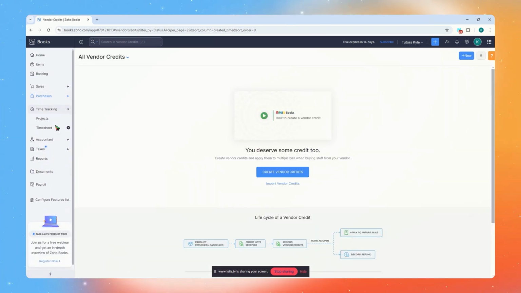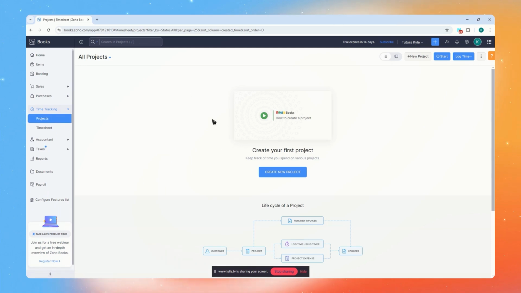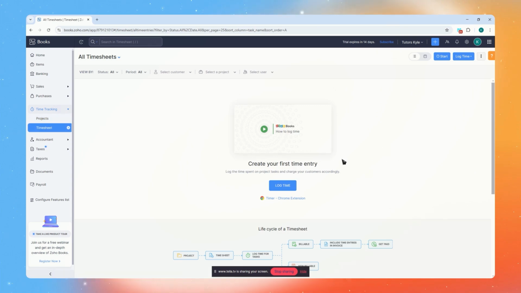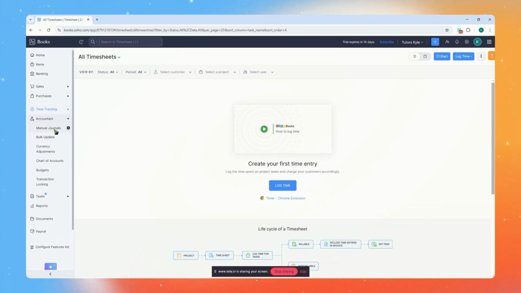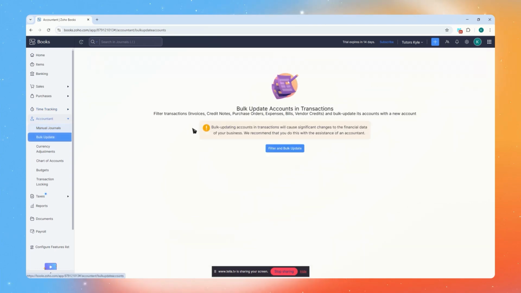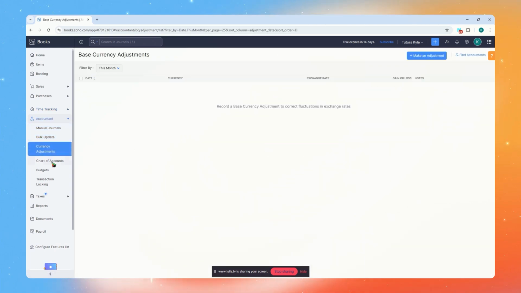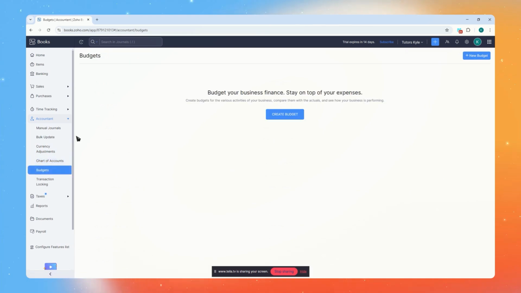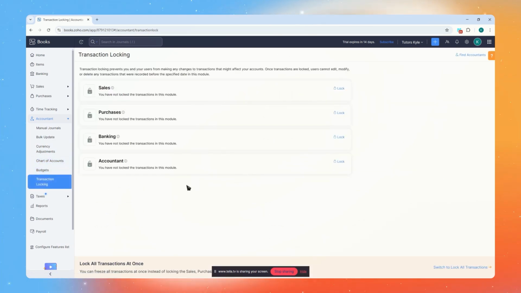And then here in the time tracking is where you can track your projects. So you can create your first project right here so that you can keep track of time. And then the timesheet is where you'd be able to log the time. And for the accountants right here, you can click here on manual journals. You can bulk update, currency adjustments, chart of accounts, and budgets right here, and transaction locking.